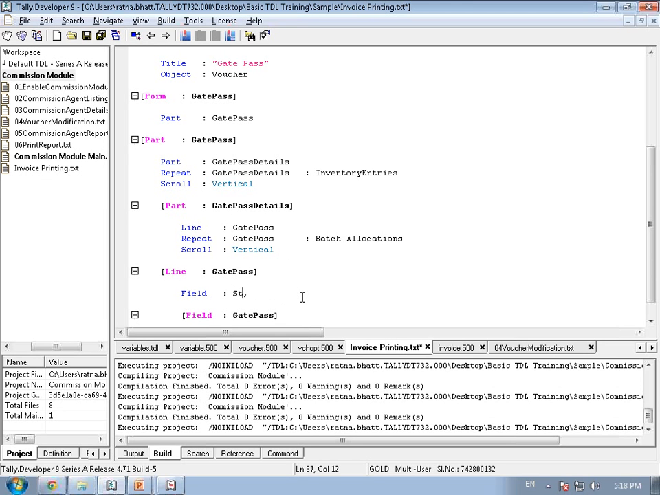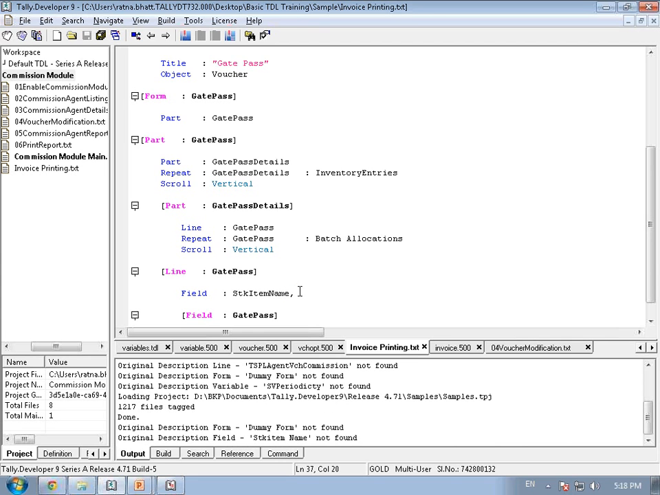Now we'll give name, that is the stock item name. We'll say STK item name. Do we have this? I hope not. Not exactly like explode. See, what happens in explode is it shows my inventory line on the top and then it shows my batch breakup. Here I am repeating a part on the inventory entries and directly repeating my lines on my batch allocation. So I don't waste an additional line on showing the inventory details. That is the whole idea.